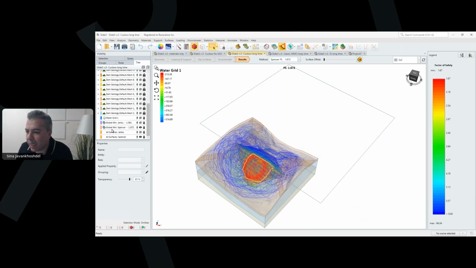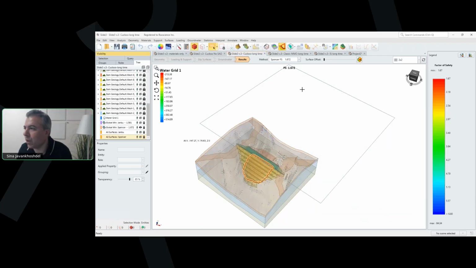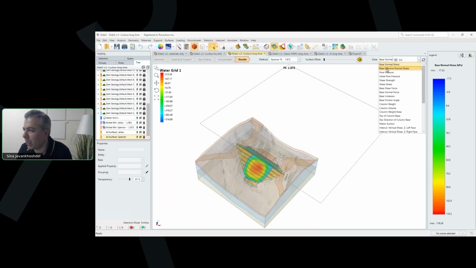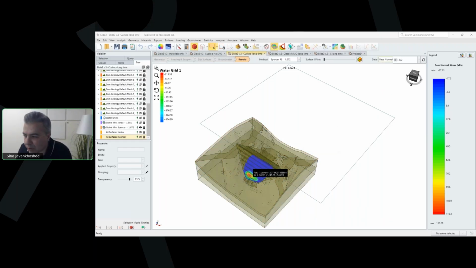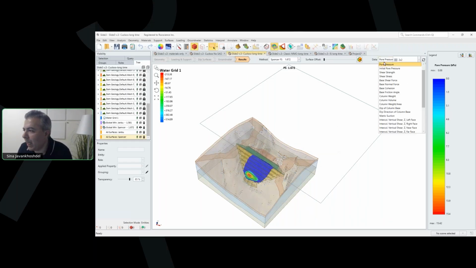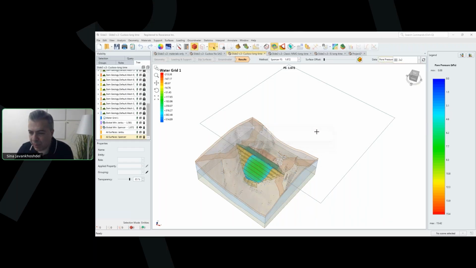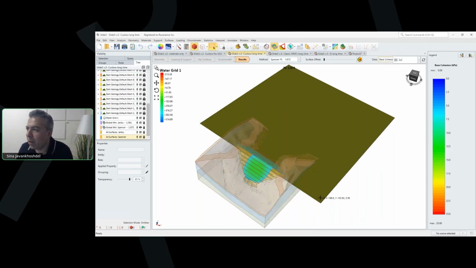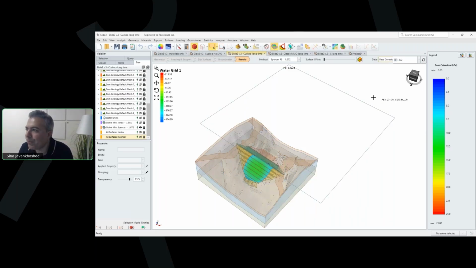The other thing that we have, you can just turn this one off. You can look at the contours for your critical slip surface. For example, you can look at the pore pressure that came from RS3. You can look at the base cohesion, see what material this slip surface goes through. Different options that we have.